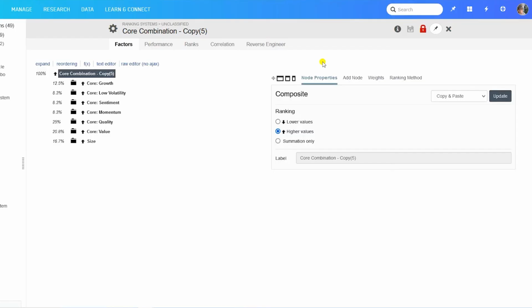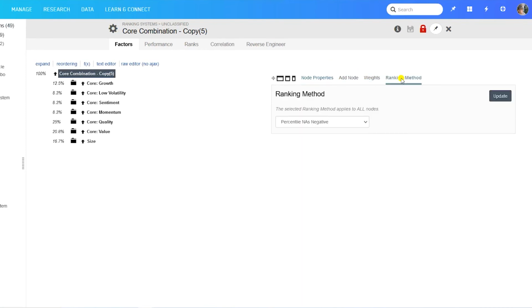Before I conclude, I should explain how NAs are handled. Click on Ranking Method. The default setting is percentile NAs negative. This means that NAs go to the bottom of the list for all regular nodes, no matter whether they're ranked higher better or lower better. But you can also choose percentile NAs neutral. That means that all NAs go to the middle of the list. This can make a big difference.